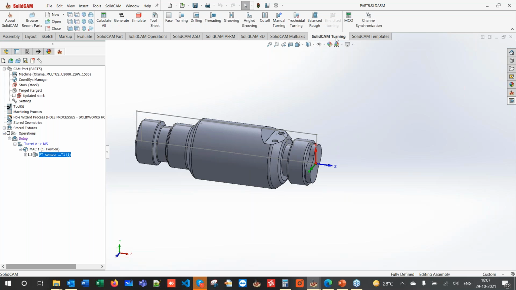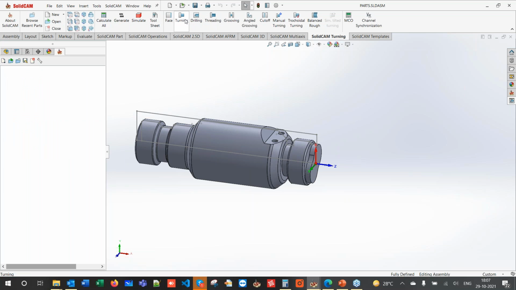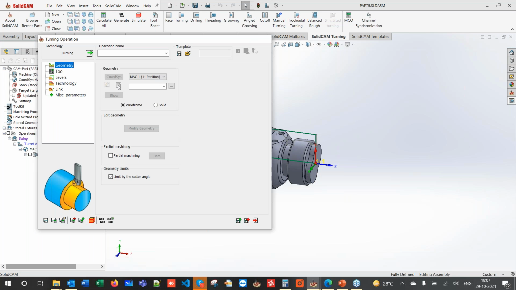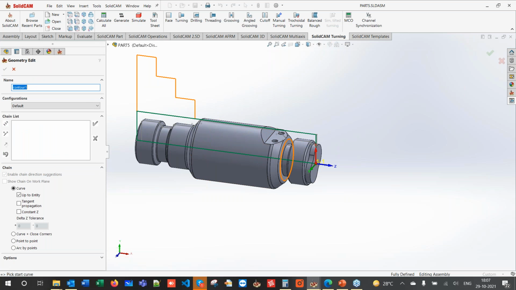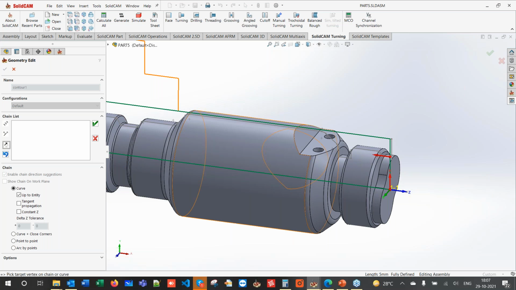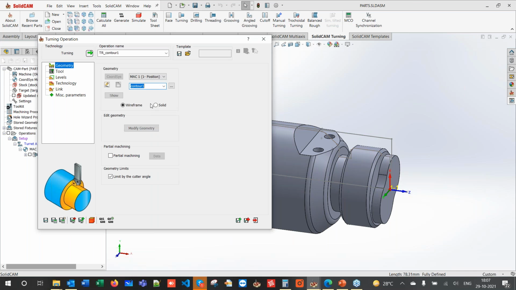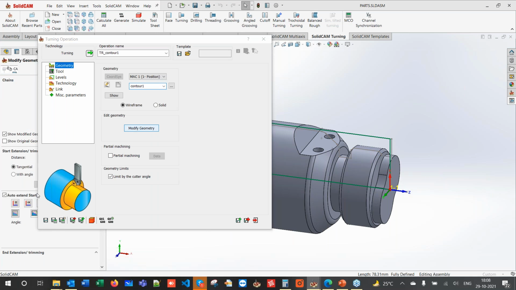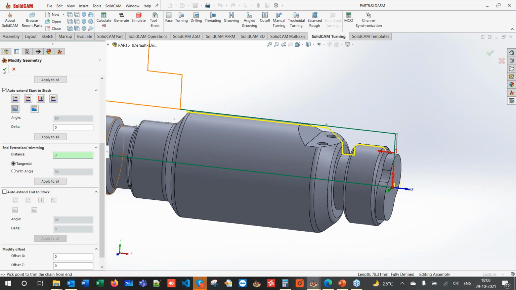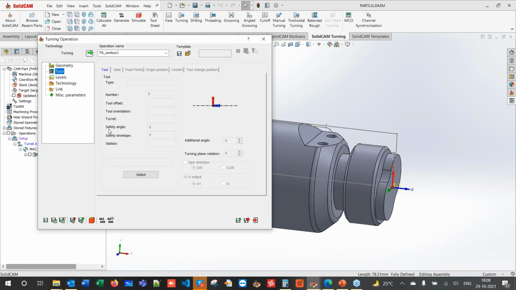So again, we go to the SolidCAM turning tab, and we click on turning, and we go to the new geometry. So we select the first edge and the last edge. So this will be my first edge. We'll change the direction, and this will be my last edge. Use modify geometry to extend this chain to the start of the stock, and also I'll give some extension here, a 3 mm extension at the end. I'll be using the same tool.